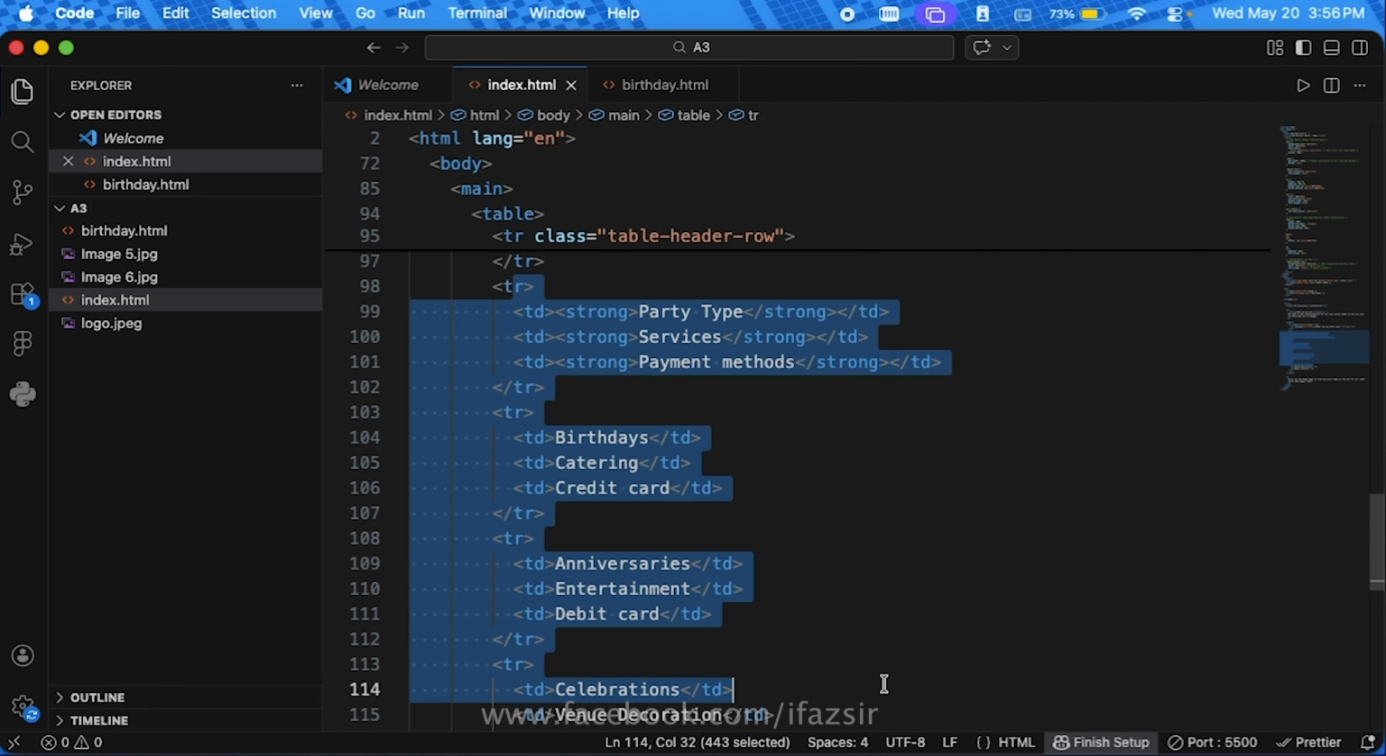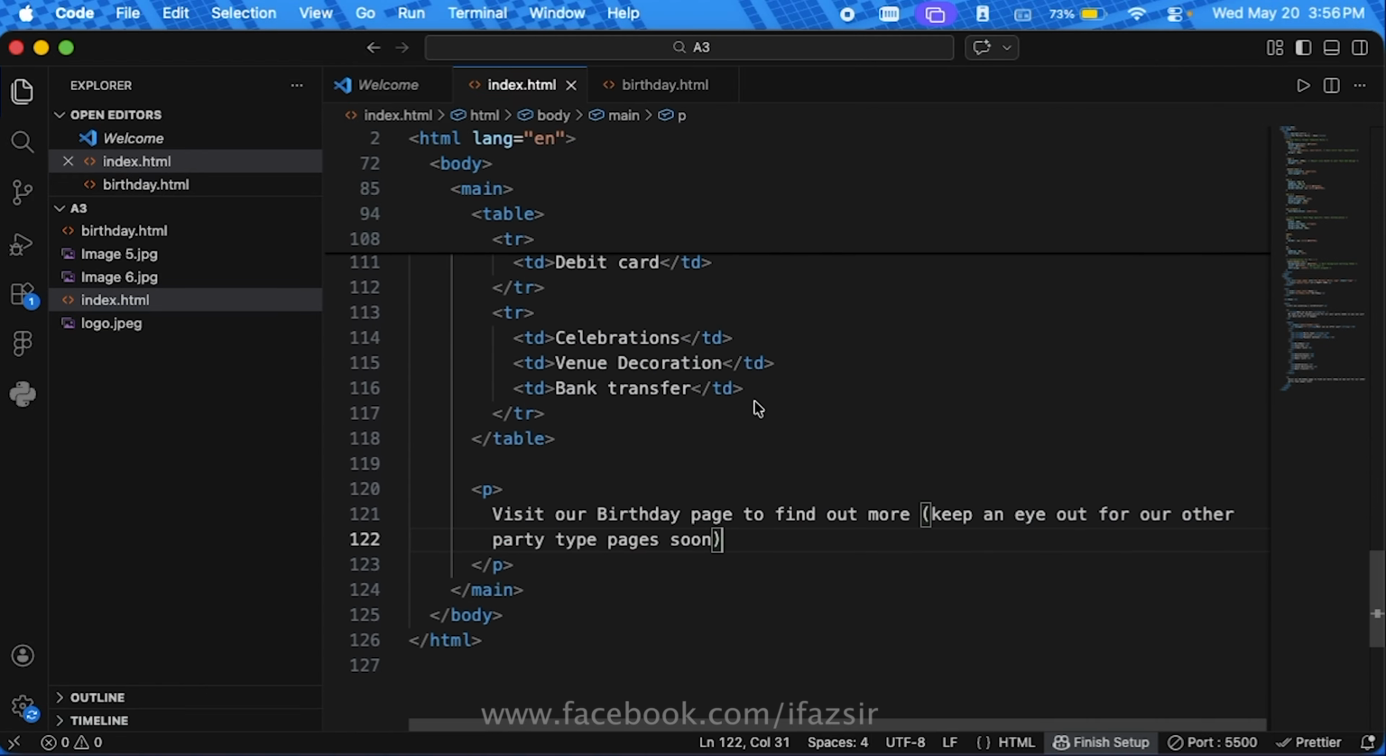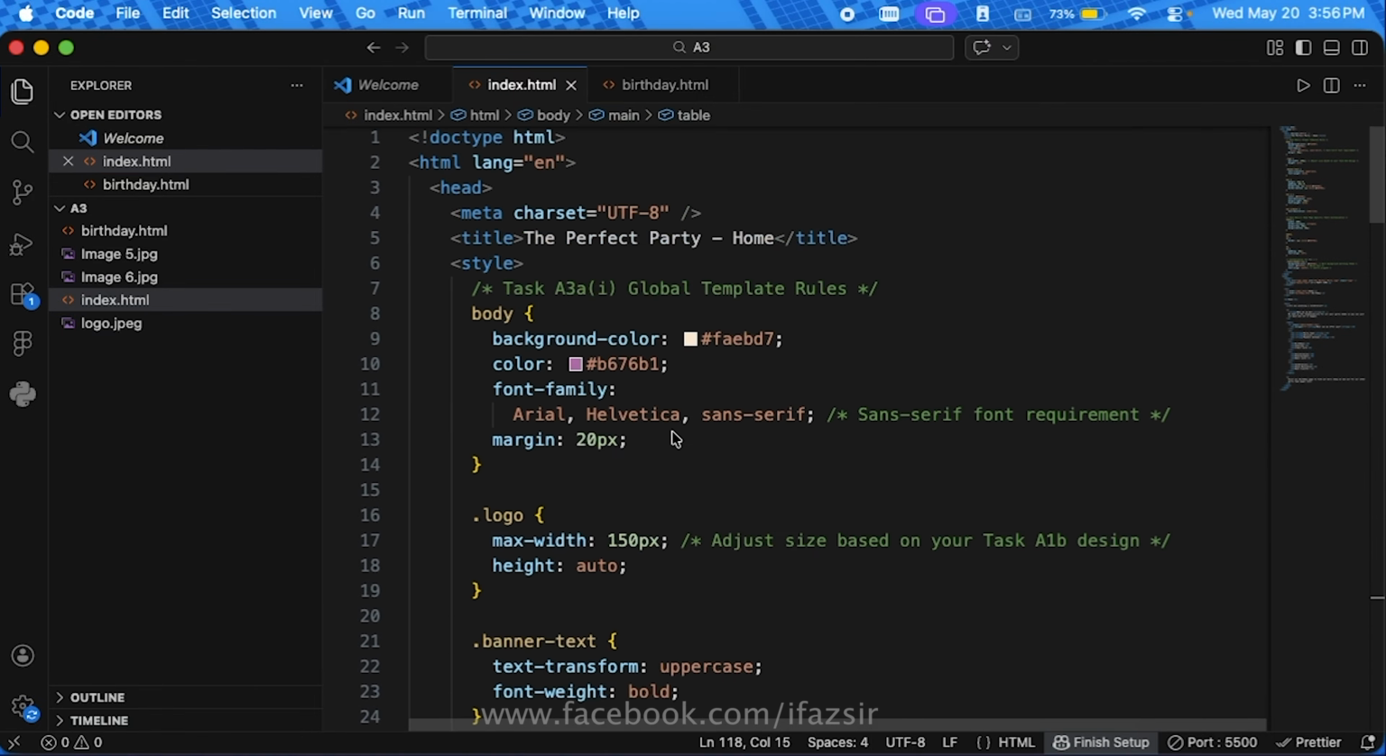Okay, every detail from here is copied from the question. Everything is given in the question, and I have ended it with a separate paragraph which is also given in the question. That's mainly it, and these are the closing ones: closing paragraph, closing main, closing body, closing HTML. What main? The main body.